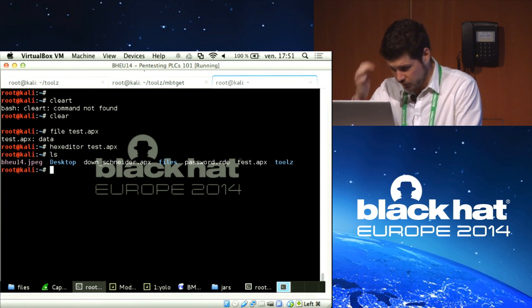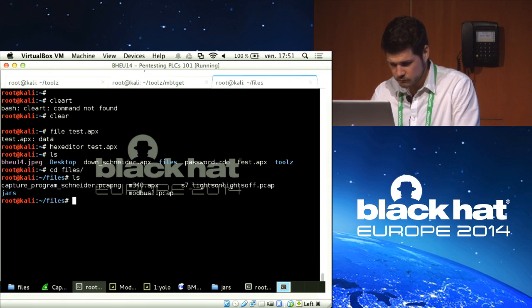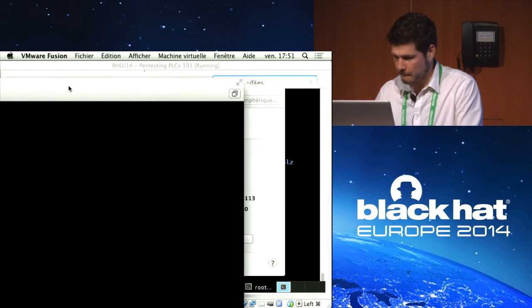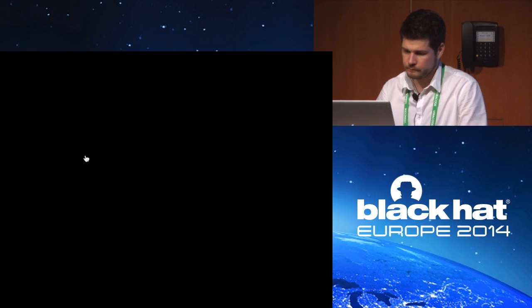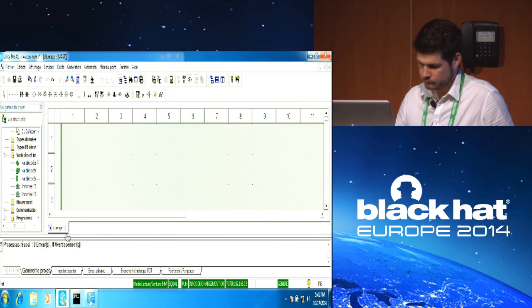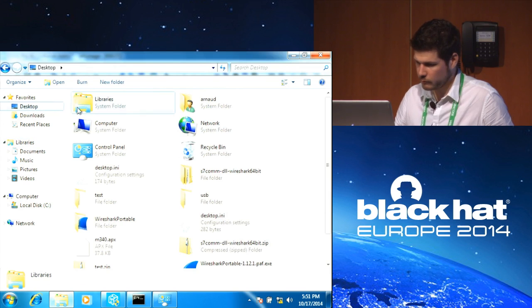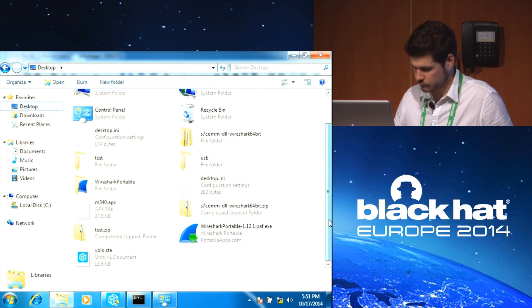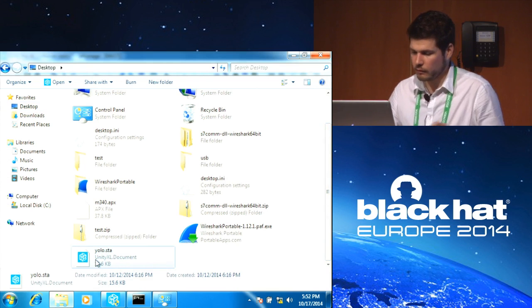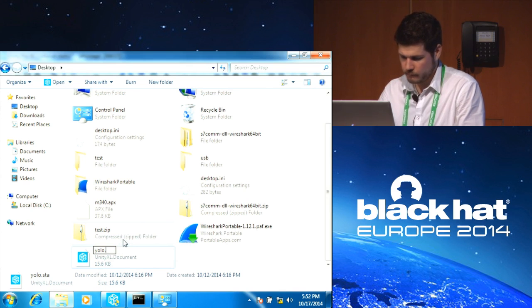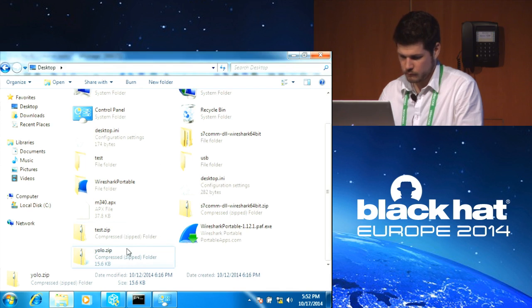I think I have it on my VM, maybe. Nope. I have to switch to the other VM. Okay. So here on the desktop I should have it. Yes. So here you have a classical STA file. So that's an archive of a Unity project. Okay, now it's a zip file.